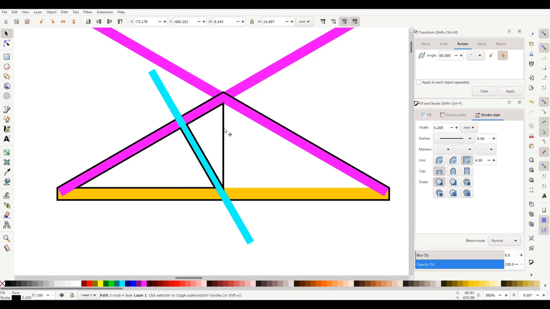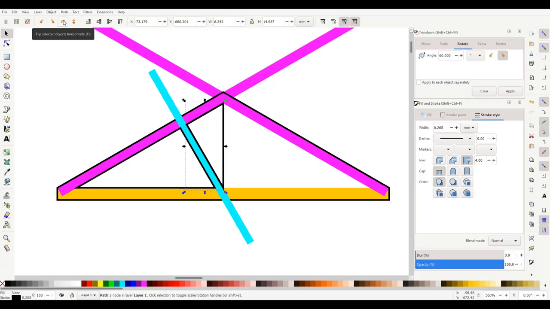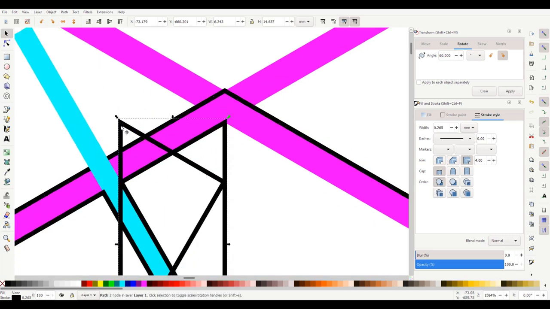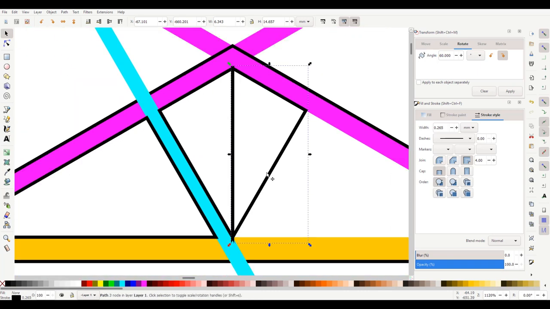I'm going to select that. I'm going to press Ctrl D to duplicate it. I'm going to press flip selected object horizontally, like that. And then because snapping's on, I can just drag this until it reaches the top of that. So that's joined cusp node to path intersection. So that's put it directly at the top there.